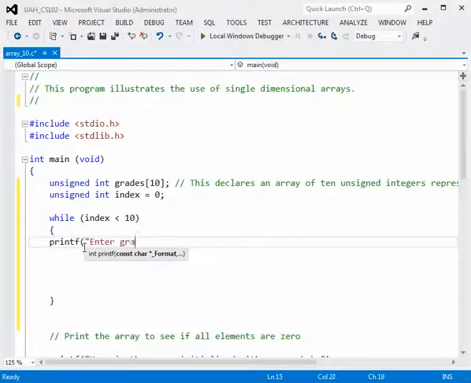Enter grade, and let's use a %u, and then that will be all we'll need there. So let's do that. Enter grade %u \n, double quote, comma, and I'm going to print out the value for the index, but index starts with 0. So if I print out the value for index, then that will be 0. And as humans, we don't usually ask people to enter grade number 0.